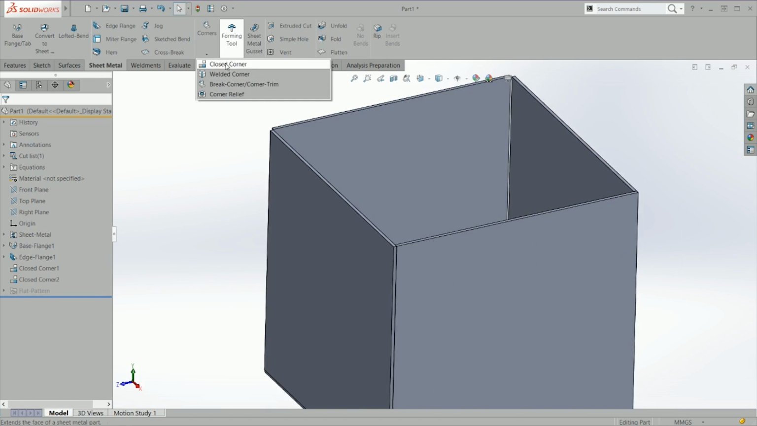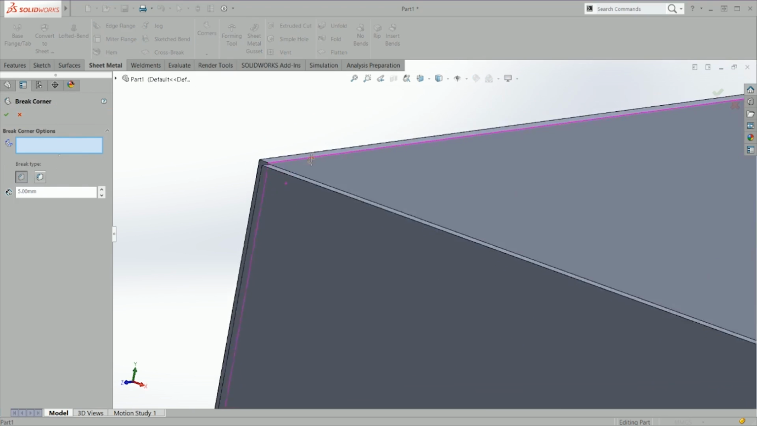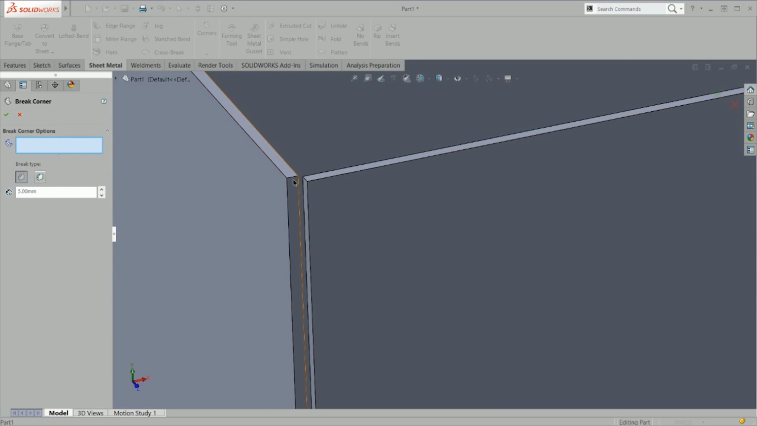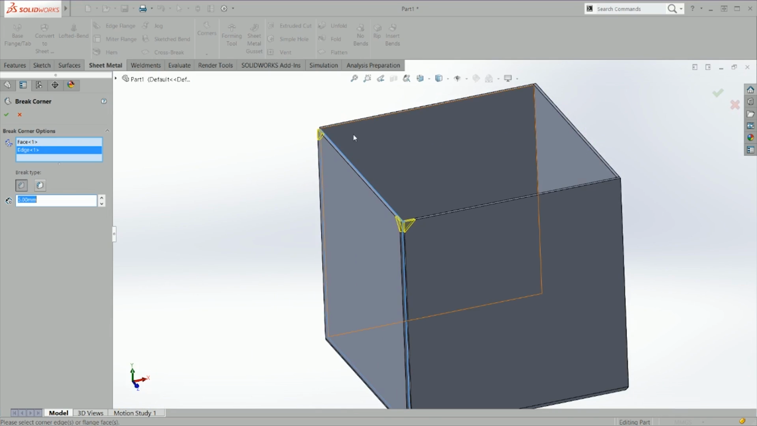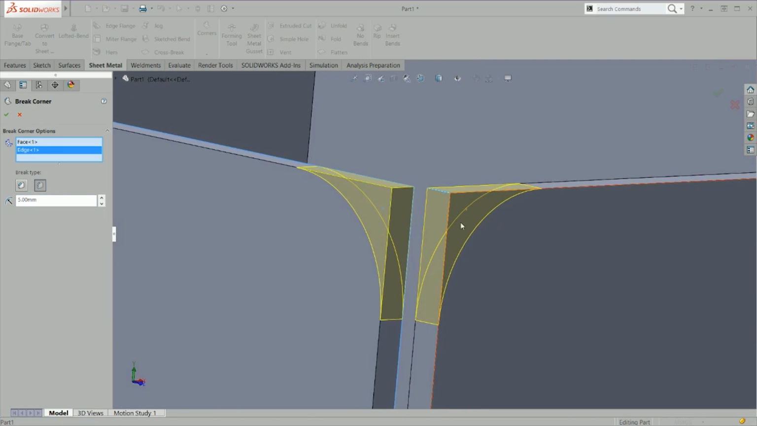And we're going to go into break corner. So this break corner option is basically the end type of your corner. You might as well be doing a chamfer or a radius corner. That's where you do here. That's just a corner break. Do that.